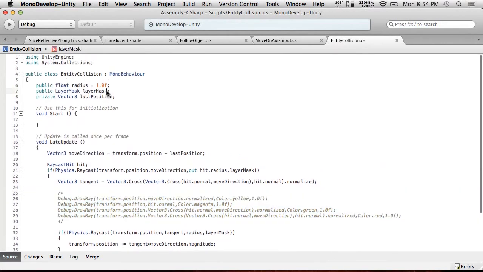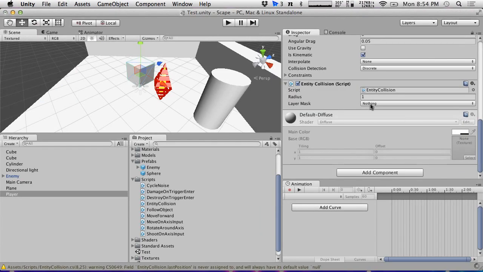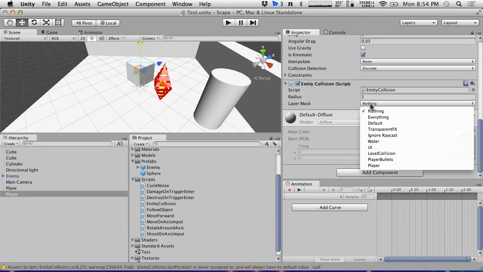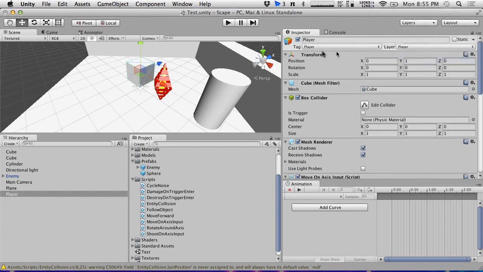Oh yeah, and actually it's set really badly. Let's make the default better. Equals -1. What was it? Everything? Yeah, -1 is everything. By default, it's 0, which is nothing, and that's a really bad thing as a default. But we are just going to do level collision. And actually, let's also do enemies. We don't have an enemy layer, but we're going to make one right now.